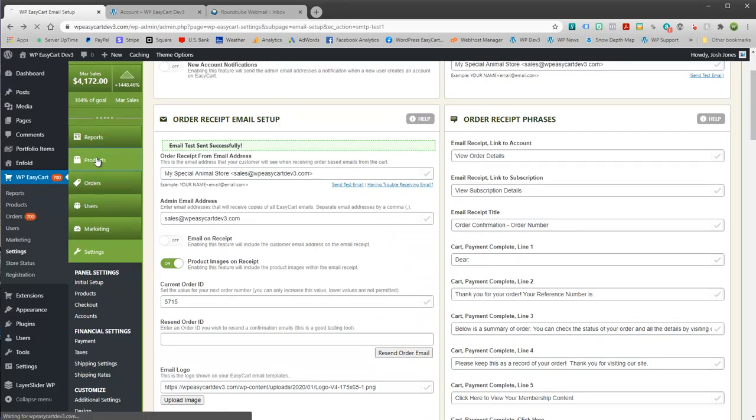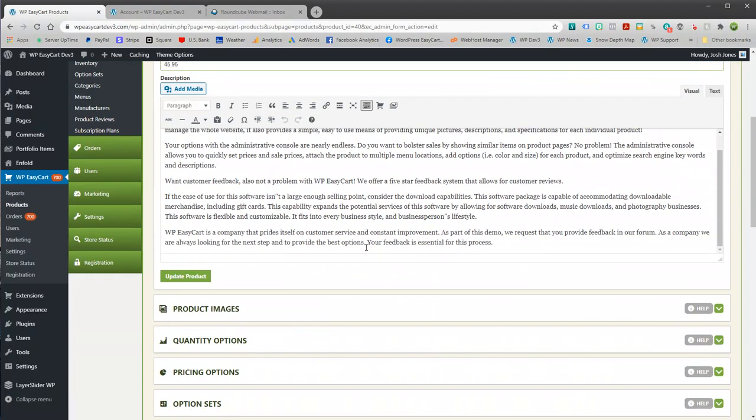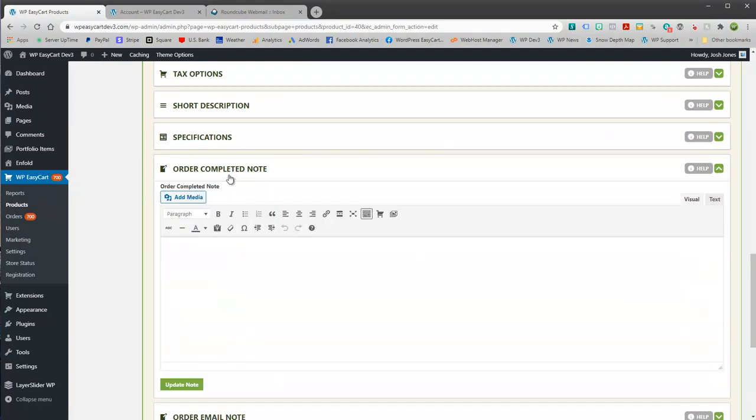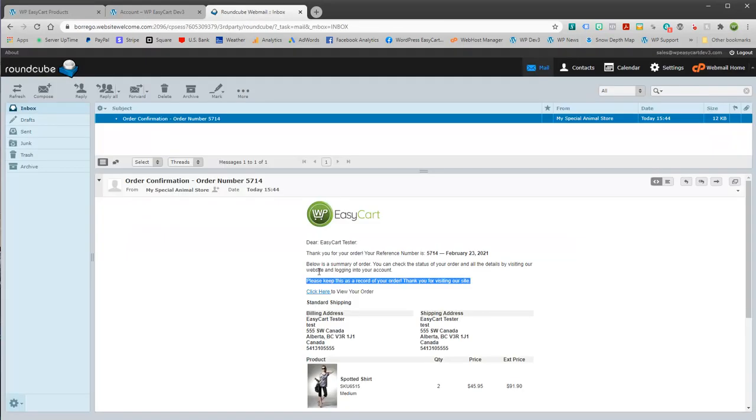The way you do that is you open up your product, and let's say we're working with that spotted shirt, and we can scroll down through here, and one of these is our notes. And we have order completed note, our order email note, and our order detail note. If you go to the order email note, you can type in a special message with a custom link, and you can make that a custom link. Let's say I'm just going to have it jump out to Google. And you can update this. Now, when anybody orders this product and it comes across on their receipt, they will actually get that special message in here on the actual email.